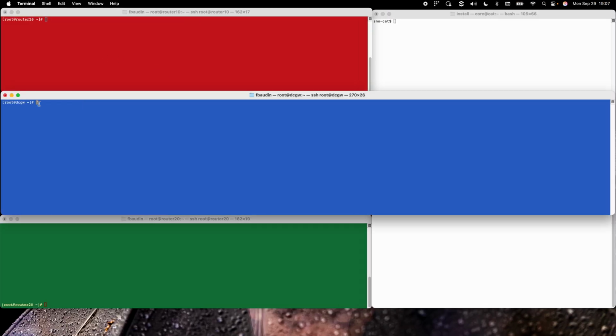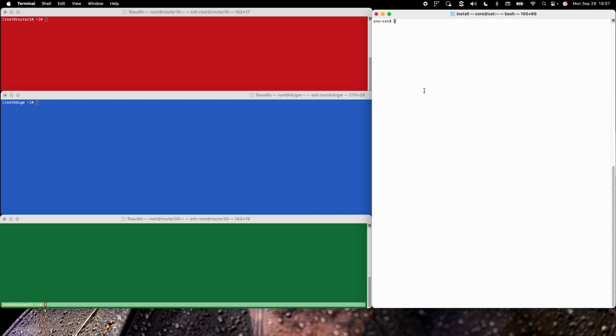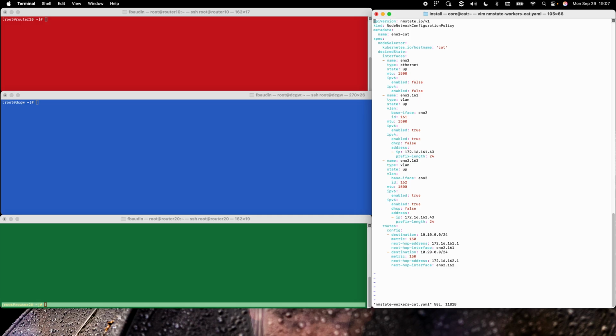So router 10, DC gateway, router 20, and the console. So let's start with the cluster version, so that's 4.19.0. Okay, so let's have a look at the network, at the NM state configuration of the node.